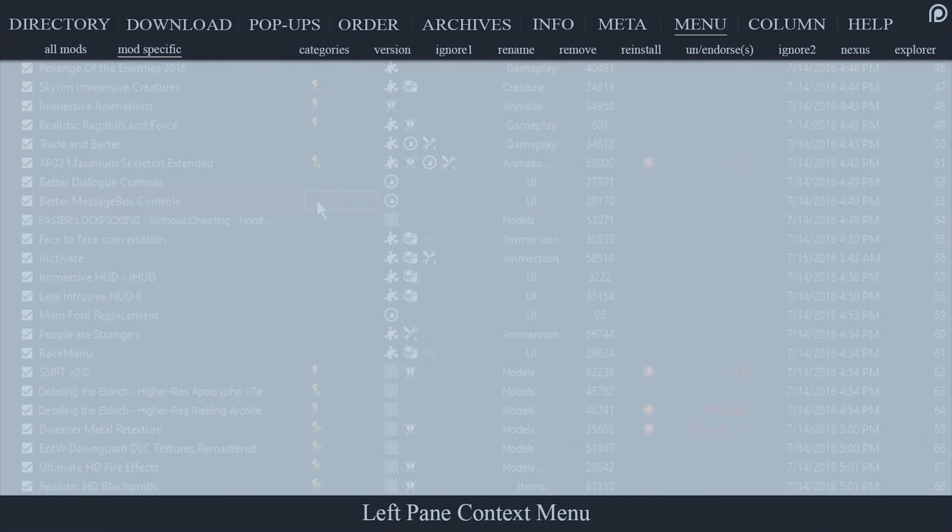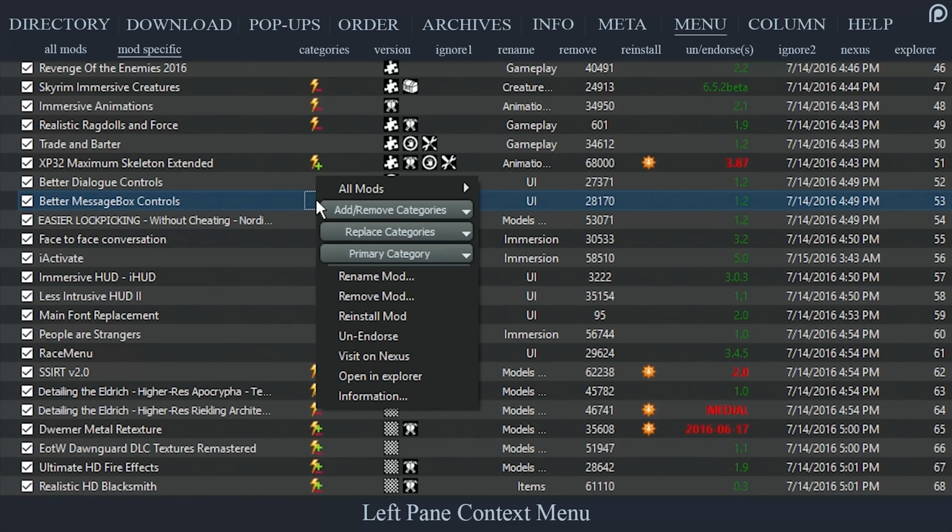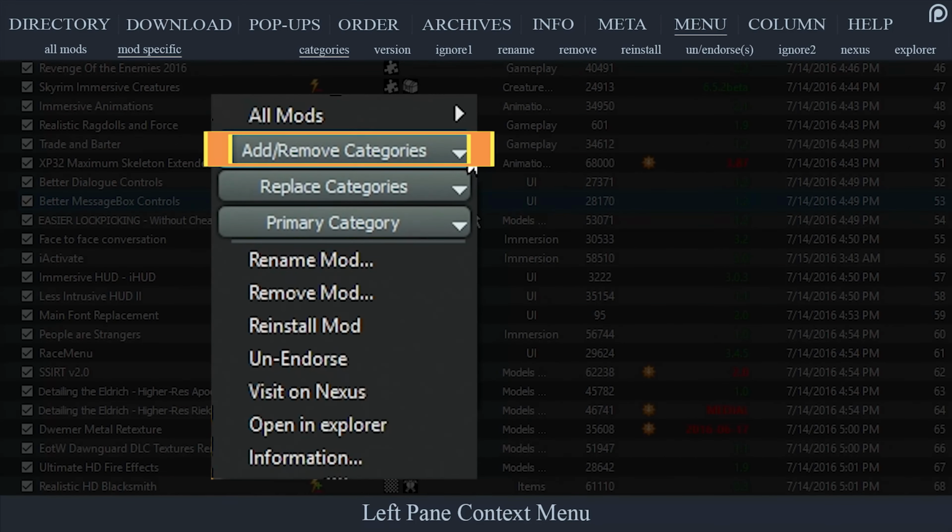Mod-specific options. This section will cover the context menu when right-clicking specific mods. Add, remove categories.